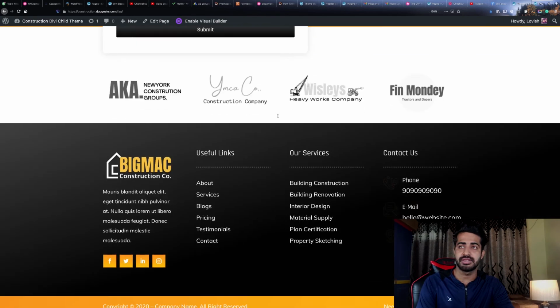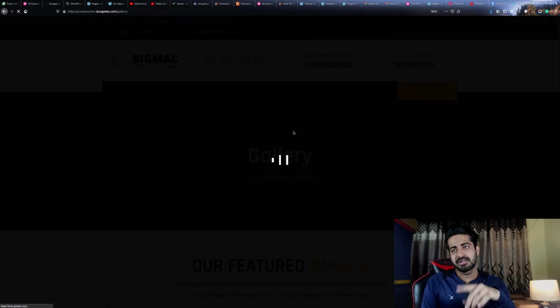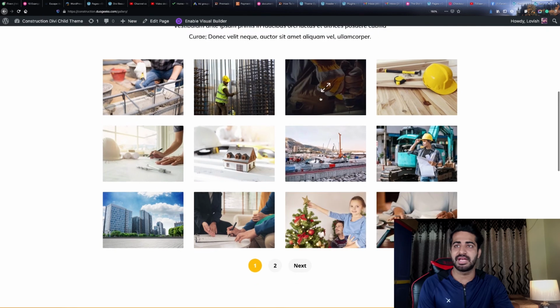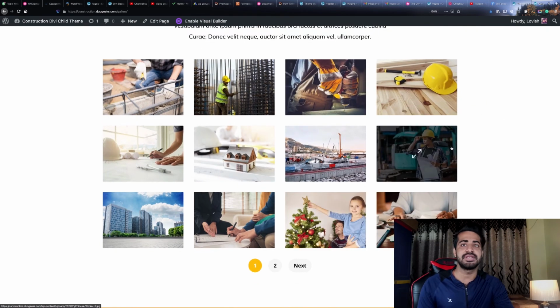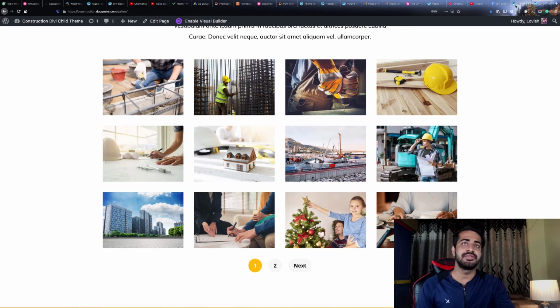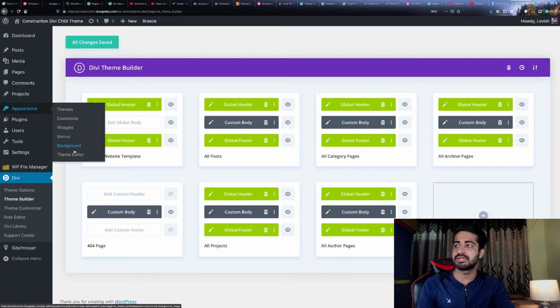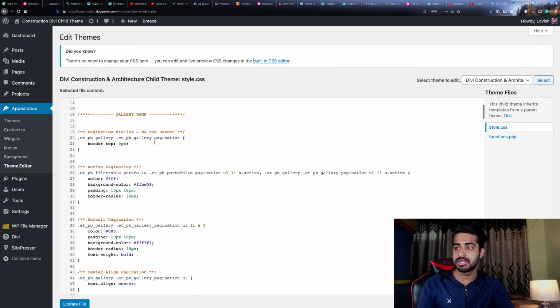All of these pages, FAQ, gallery, pricing, testimonial, and the last one, are pretty basic. You can edit these using the Divi builder. Except the gallery page, because if you hover over this, it changes the tilt and something, because of CSS over here. Let me explain how you can edit that. Let's move to Appearance and the theme editor, where we are going to edit the gallery page CSS.